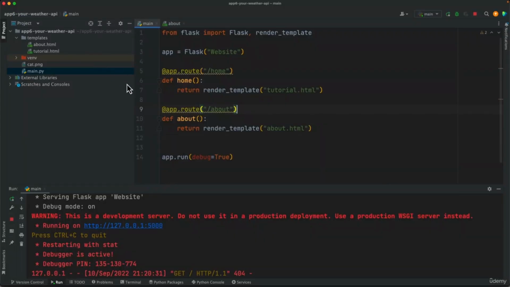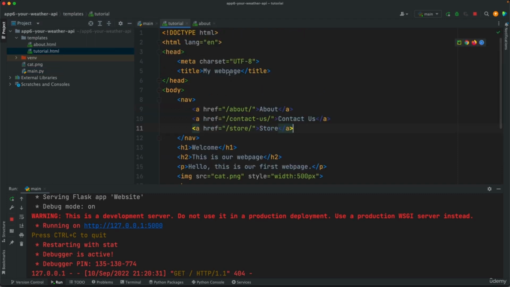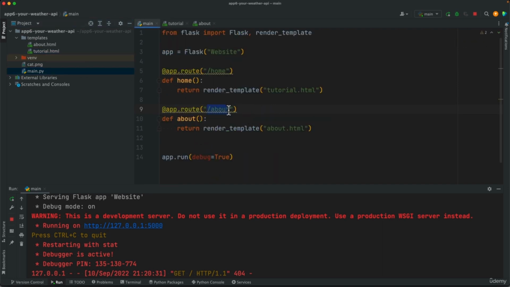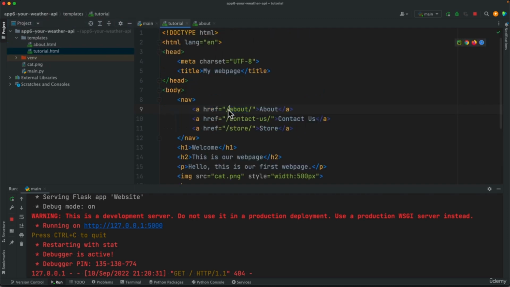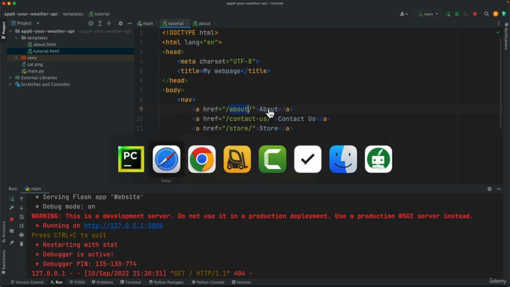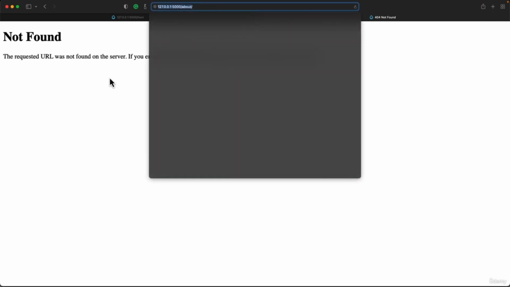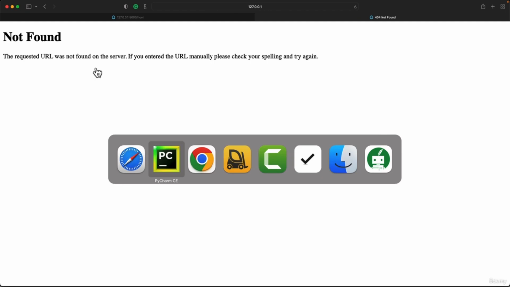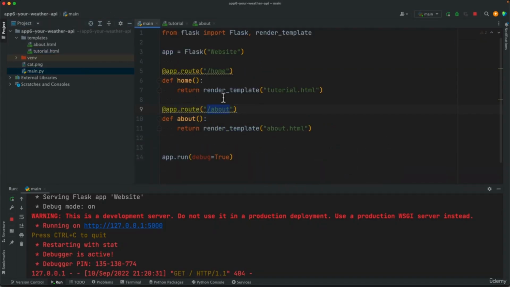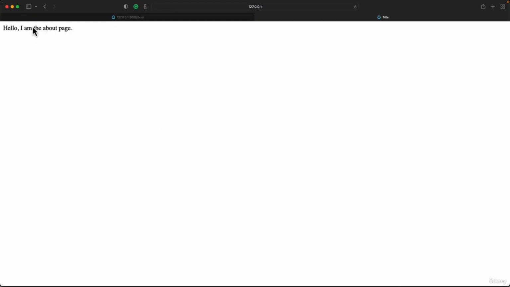Then next, what you can do is you can go to tutorial.html and you can go to the nav element and make sure that you have the URL of the about in here. So about here, about here. That means when you click that about menu item from here, that should take you to the about page, but you need to add one more slash here in the root. So let's refresh. Yeah, there we go.